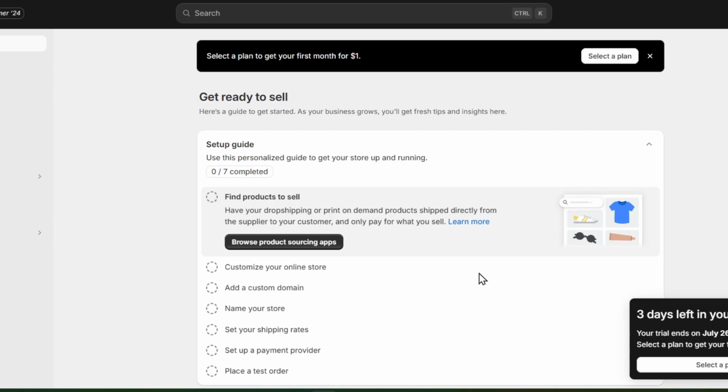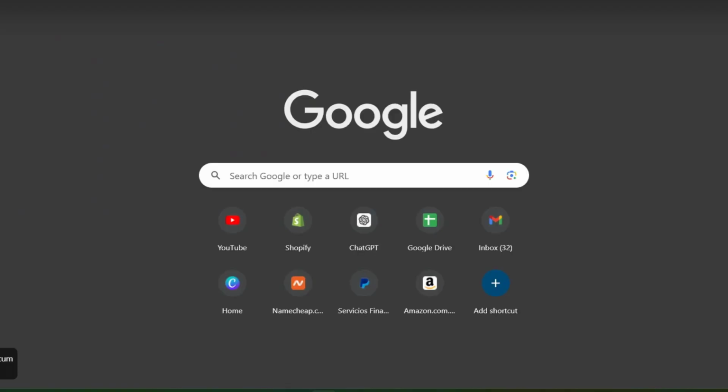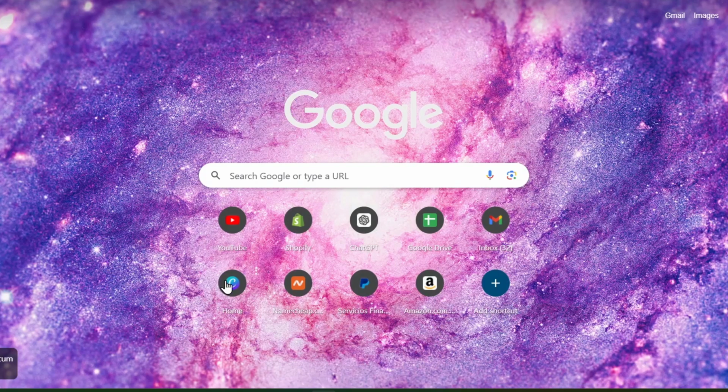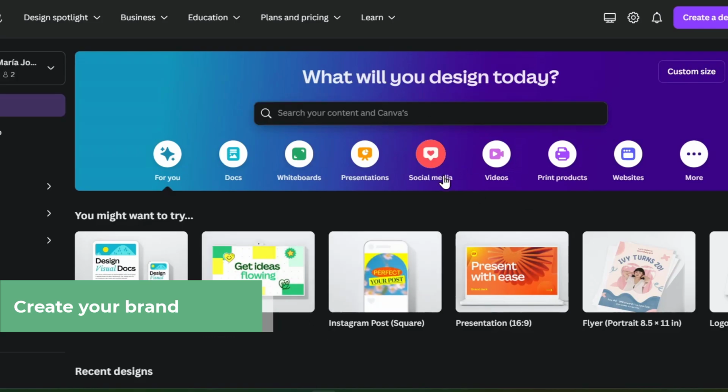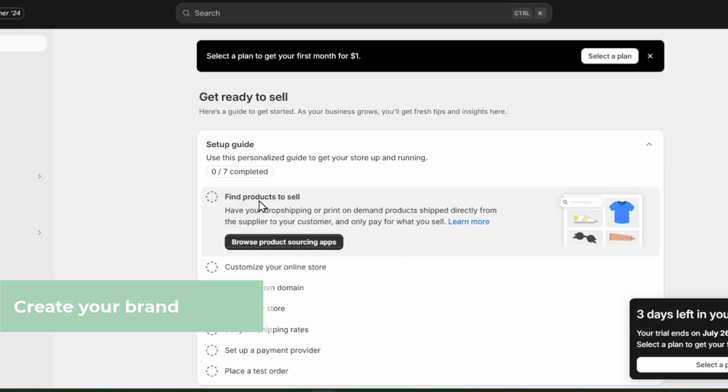So to get started, before I get started into my Shopify element, I wanted to open a new tab and look out for a graphic design application that can be helping me to, let's say, create my branding. So I'm going to be using Canva. Now Canva is an amazing place where you can create graphic designs totally for free in a very easy way. And you can even create designs to sell them directly here into Shopify.